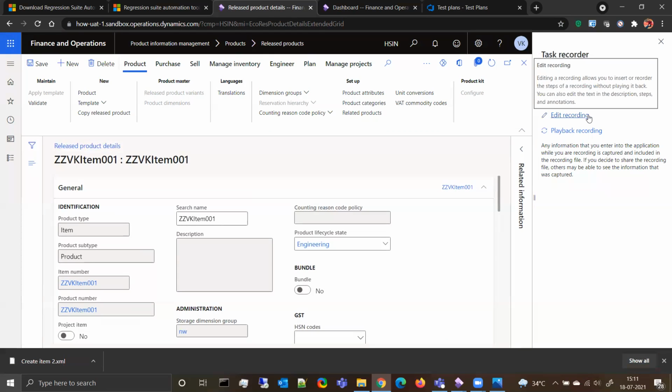We can edit recording, which means if we click on edit recording, we will upload the recording that we've downloaded and we can play that recording. We can edit, we can remove, or we can add some new stuff. So feel free to check out those things. They are pretty simple to do. I think they really do not need a session for all of these things. So now my item is created.